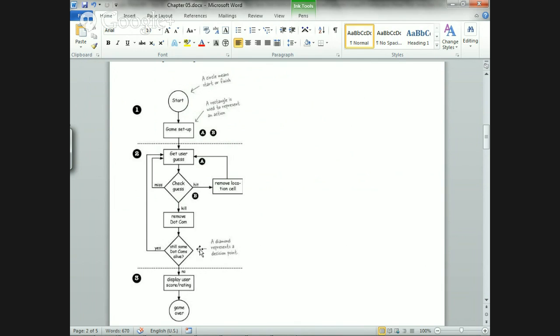Start and end is a circle. A rectangle, a square, right? A rectangle is an action item.